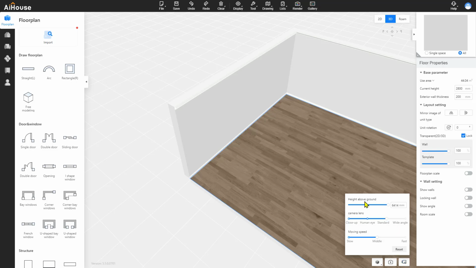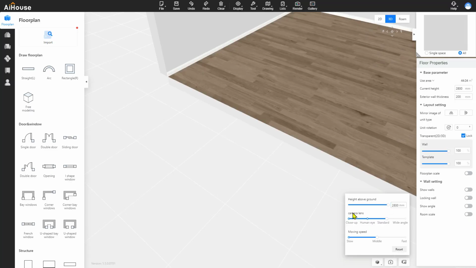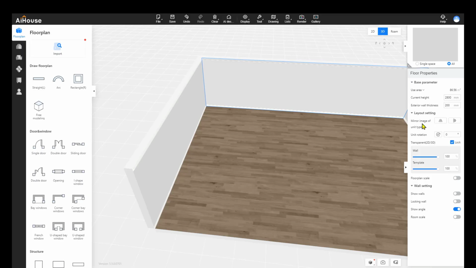In here, you can see the height of the camera. You can control it here, and also the camera length and your moving speed to be slow, fast, or medium. So this is all about the introduction for the main interface.